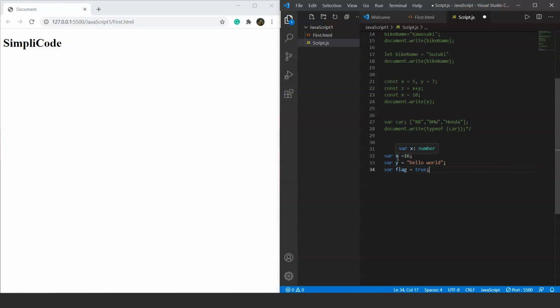See, variable X is holding a value that is 16. Variable Y is holding a value hello world, which is a string. So 16 is a number, hello world is a string, and variable flag is holding a value that refers to a boolean value. In place of true, we can also write false here. So what's happening here? Here you can see there is no data type.